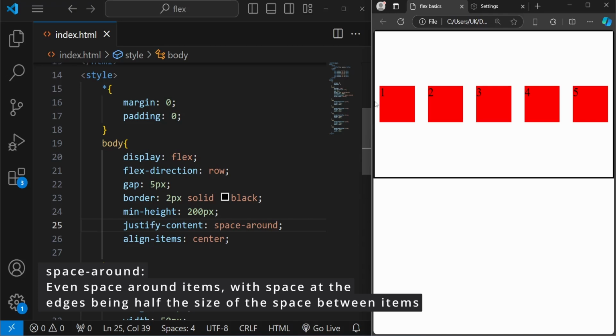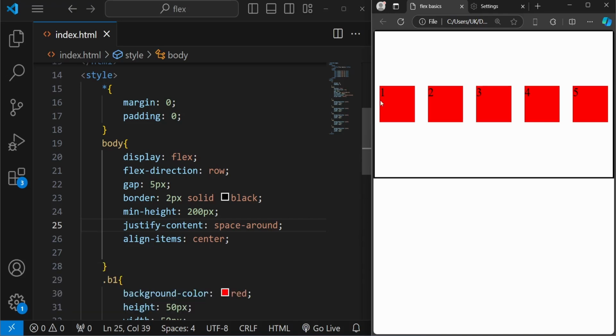Space around creates empty space here. Two times of this empty space is repeated here, and two times of this front and back space will be present in the region in between the 1 and 2, 2 and 3, 3 and 4, and 4 and 5. Two times of this gap will be present here.